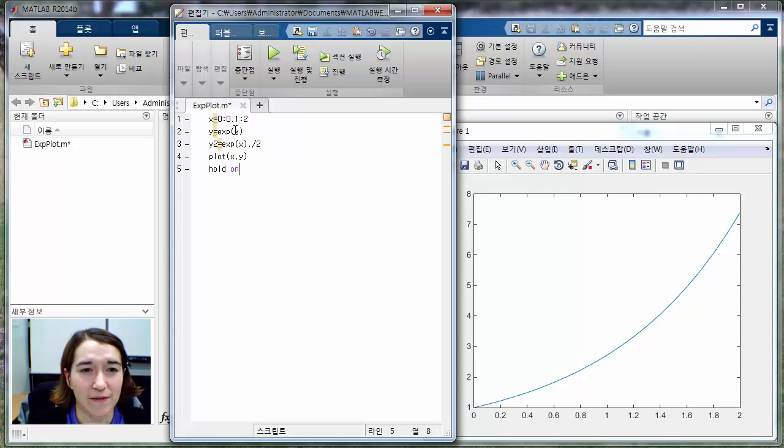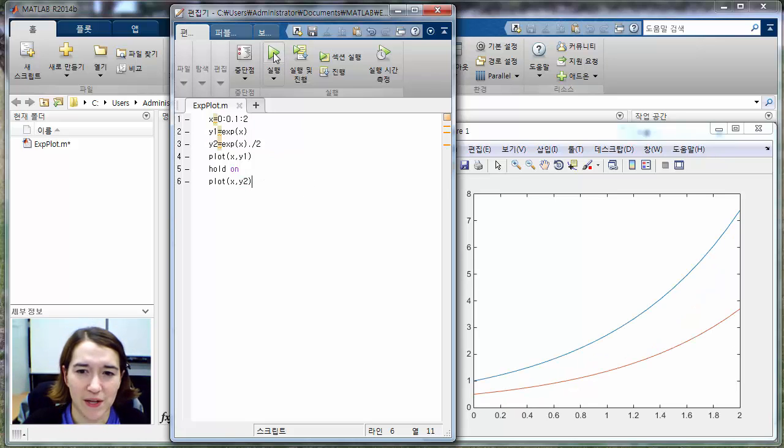Okay, so now we have x, a y1, or we'll put a y1, and a y2. So first we'll plot the y1, and then we will hold the plot, and now we will plot x versus y2. So let's see what we get here. Let's press play. And we have our first plot shown here and our second plot shown here. Great.